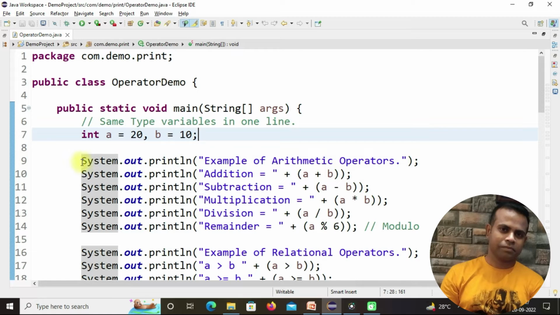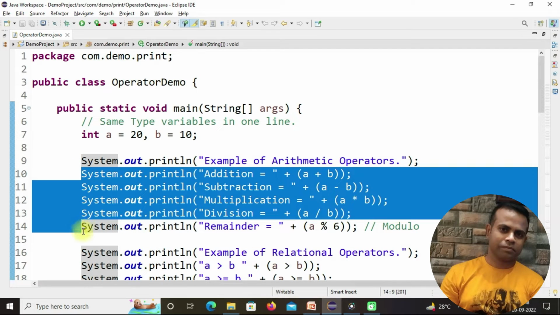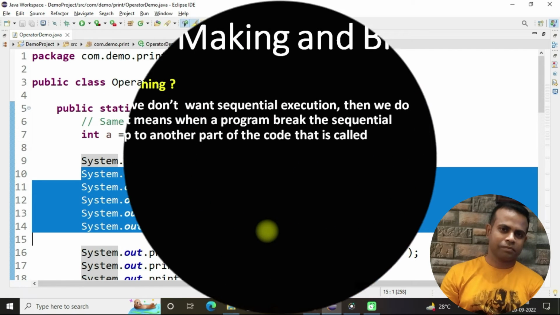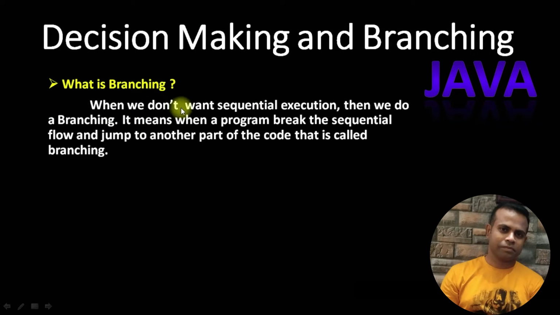But if we want to execute line number 16 after line number 9 instead of 10, 11, 12, 13, 14, 15. Okay, so in these situations we have to create some branching. So branching means when we don't want sequential execution, then we do branching. It means when a program breaks the sequential flow and jumps to another part of the code, that is called branching.